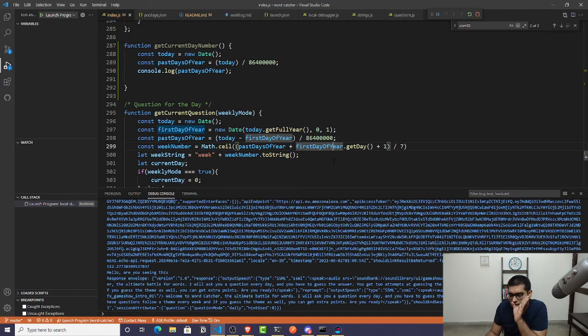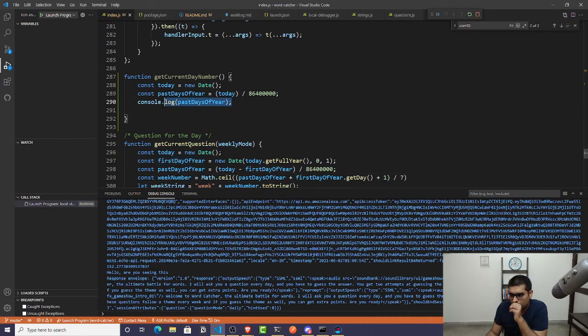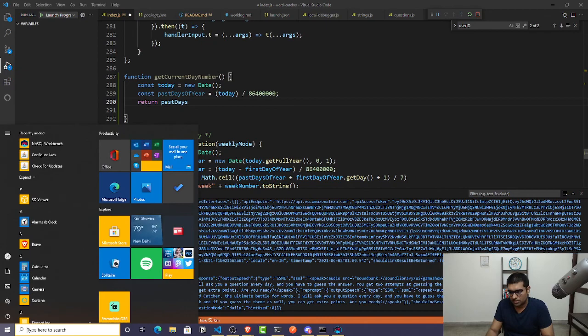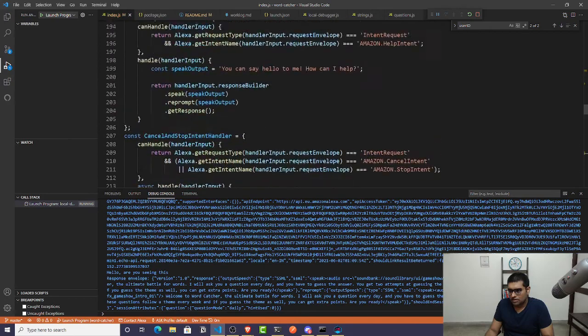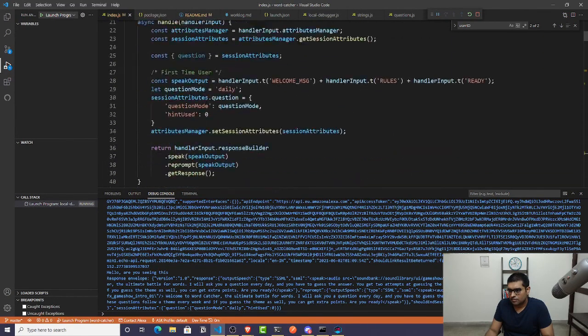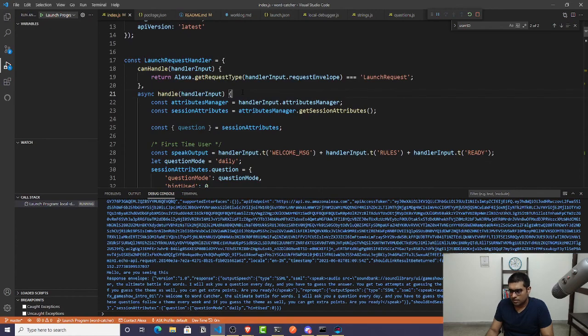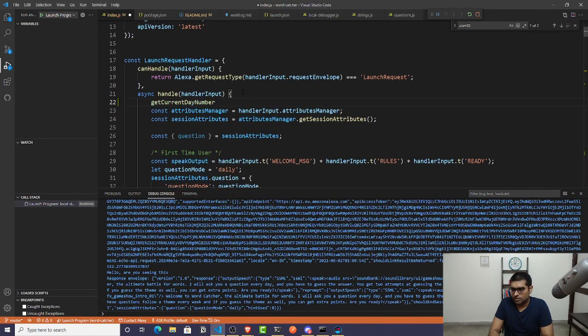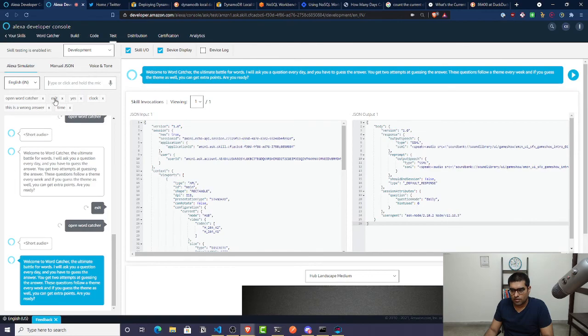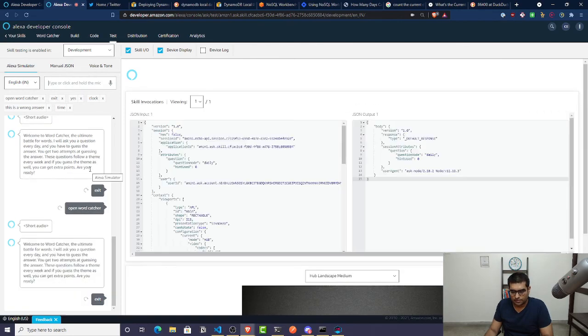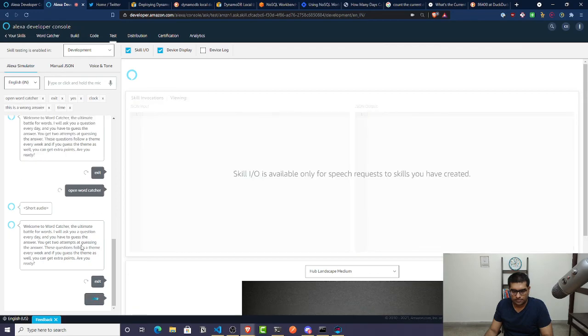But anyways, I think now that we've gotten that, we've gotten the past day of the year. Return past days. Okay, let's actually confirm that first before we go that way. Right. Let's go to get current day number. We'll go to the launcher again and say get current day number. Okay. There you go. Exit. Open Wordcatcher.